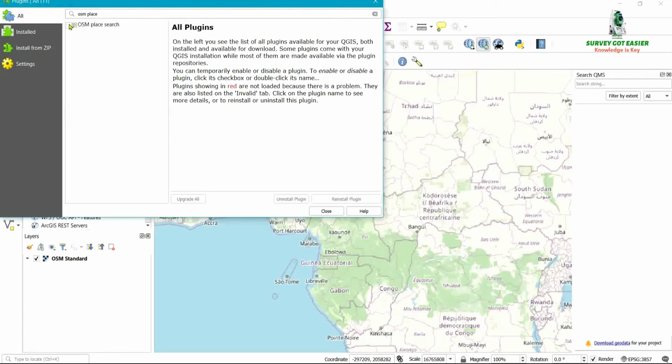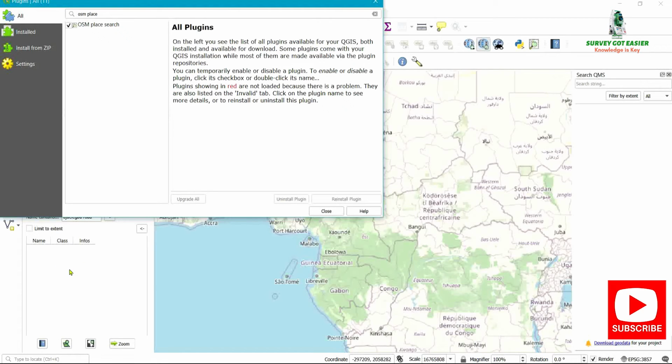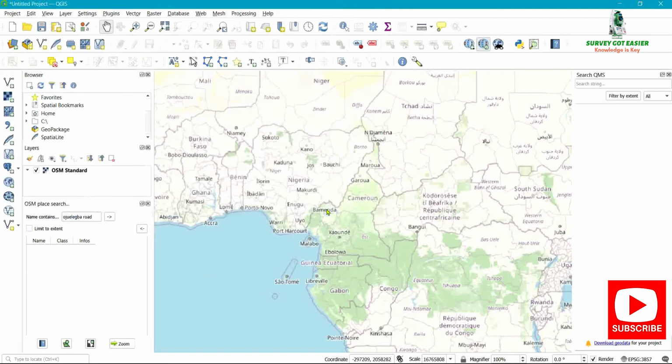So what I'm going to do now is uncheck this, and I'm going to check it back. You can see now, immediately I check it in, because it has been installed before, you bring it out here below. So I'm going to close this now. All I'm interested in now is to search for the particular area where I want to work on my georeferencing, bringing in the raster image and working on that particular area.